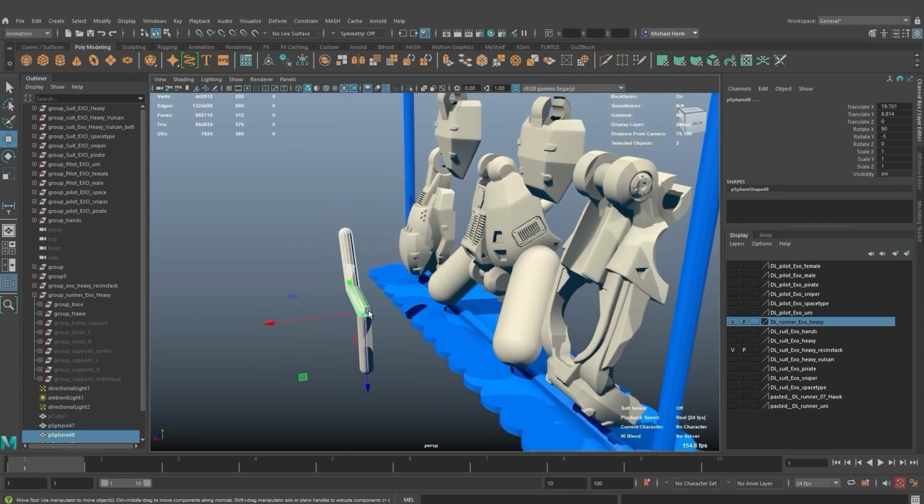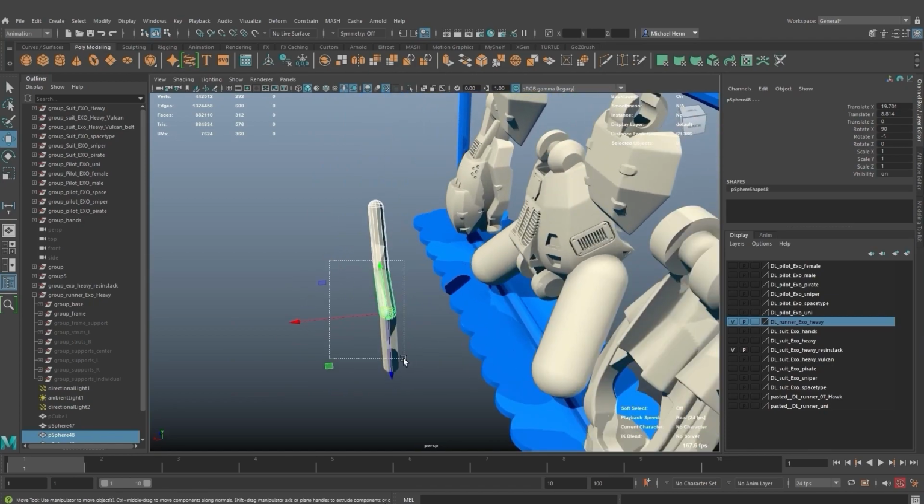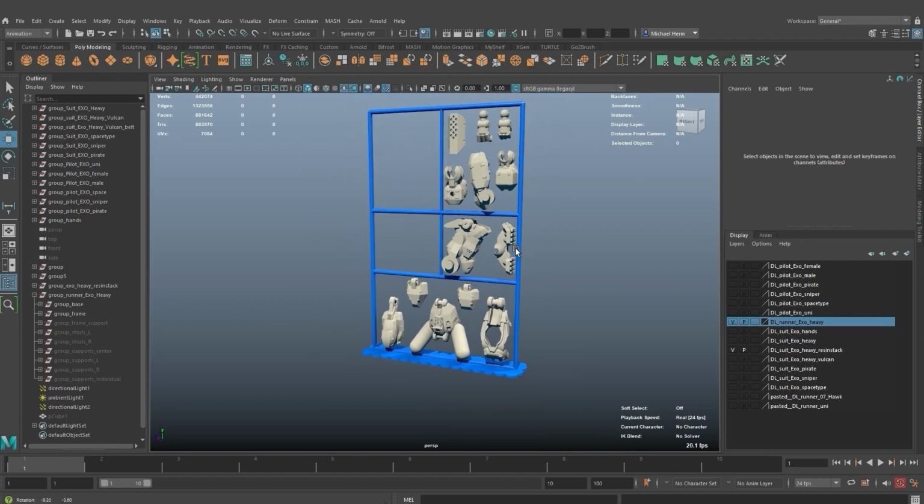You can do this in any other software, of course. I'm using Maya, but you can use Blender. The principles are all the same. So, okay, let's delete these. And now we're going through the base structure.